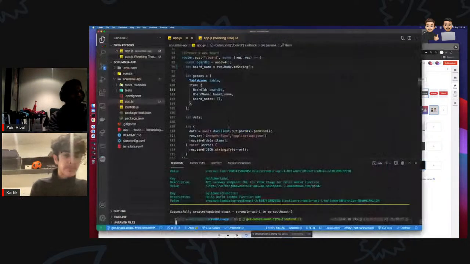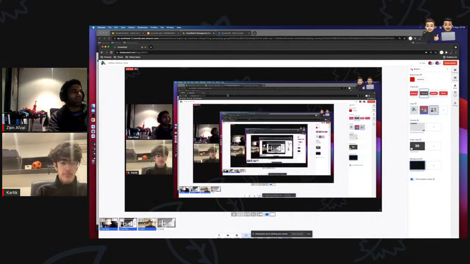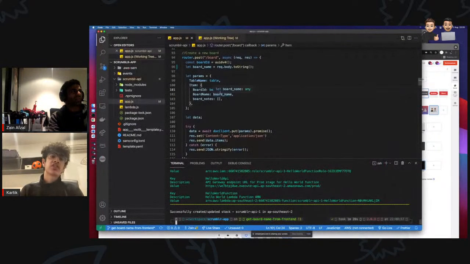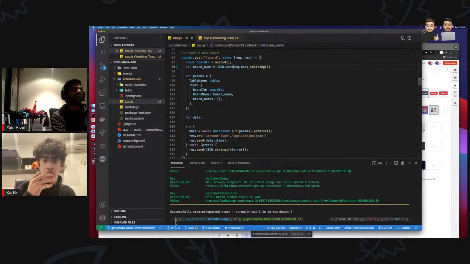All right. What are we doing now? JSON stringify it and do dot board name. Now what we are passing is a JSON object. So treat it like a JSON. Okay, cool.